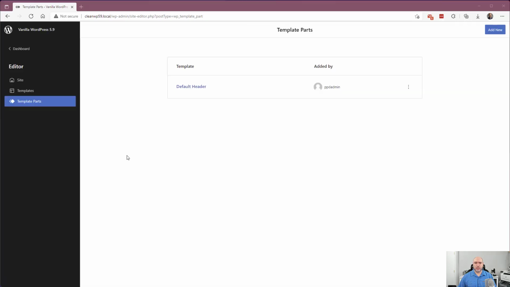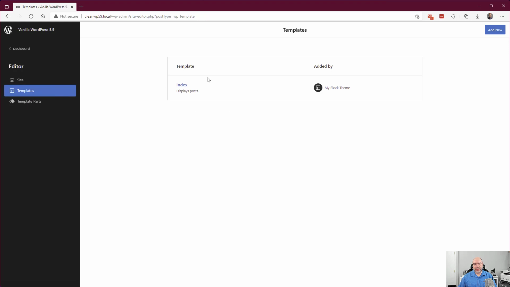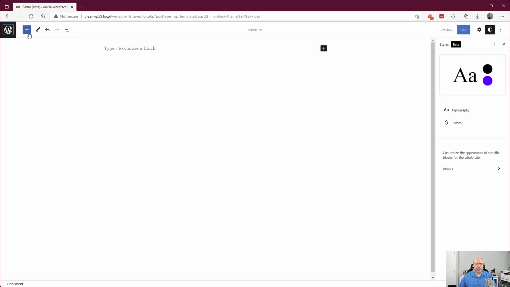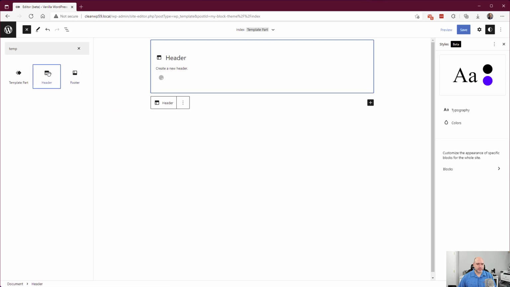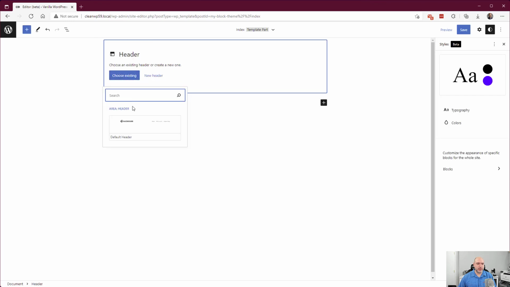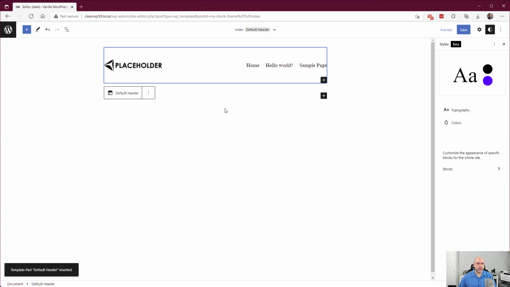be it right now. Now that we have a template part created for our default header, we can add it to our index template. So let's come into the index template and we'll say plus. And if we start typing templates, we'll see we have template part down here. So template part are just generic template parts, but we also have our header template parts and our footer template parts. So let's click on header. And we can either create a new header or we can choose existing. So I'm going to say choose existing. And this is the default header that we created.